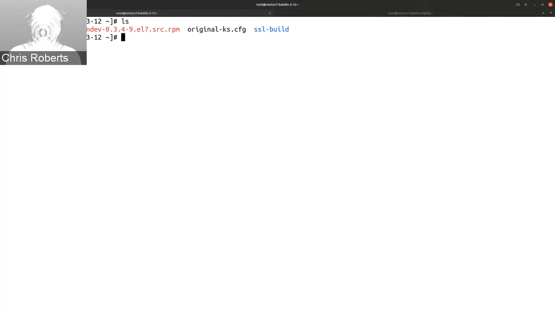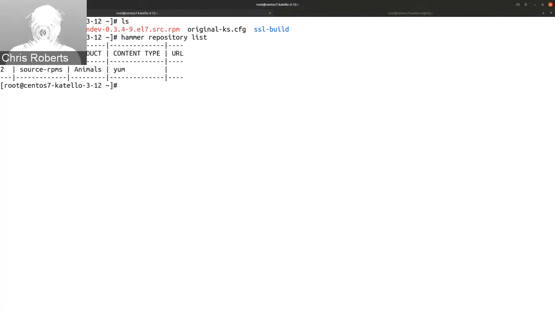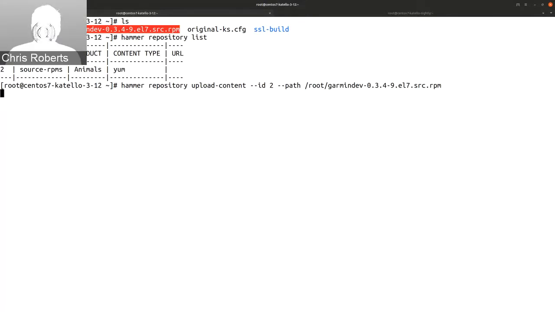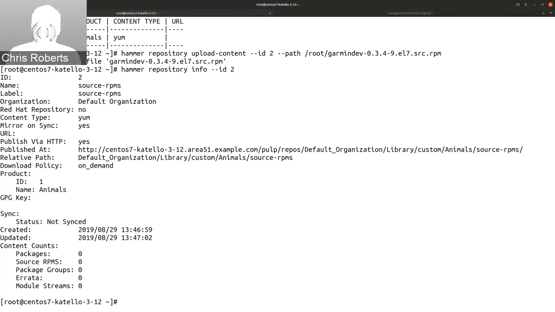So currently this is only in the API and CLI, so I'm not going to do anything in the UI, but I basically have a repository set up. And we're going to upload this RPM called garmin-dev into it, and we'll see what happens before the feature was introduced. So that will just take a moment here. It should be pretty quick. So we can see that it uploaded, but actually, if I really look at it, we can see that nothing actually got uploaded. That's not a very good user experience.